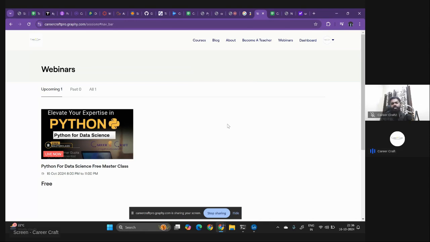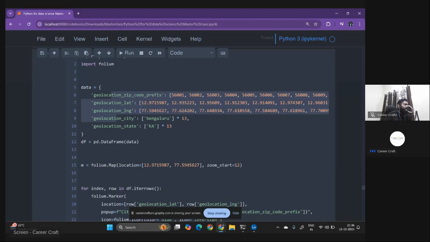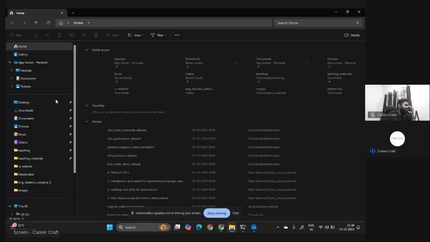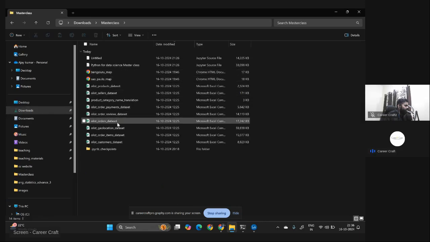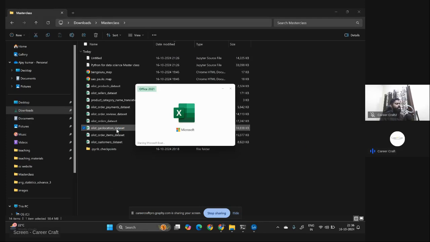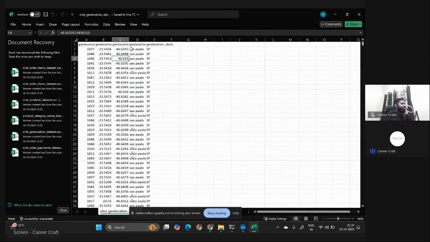Good question, Keshav. There are a lot of real world scenarios, right? Let's say you want to present something in terms of coordinates. Whatever I had shown you in terms of the data set, let me show you that data set. Here, in Downloads, we have the geolocation data set. This was not a dummy data set; it was a real data set with the latitude and longitude from where the order has been made.